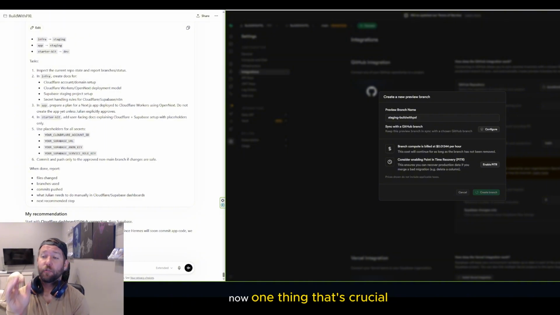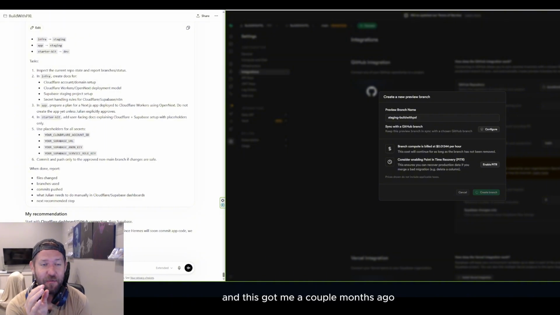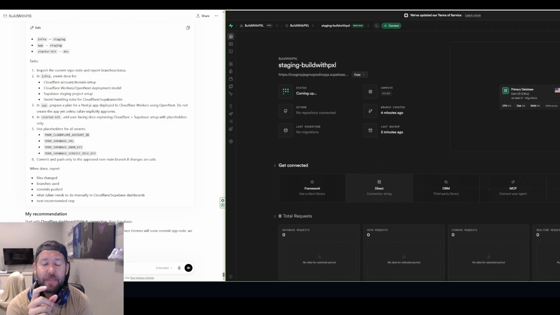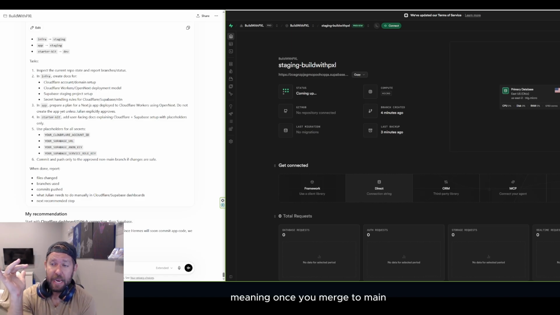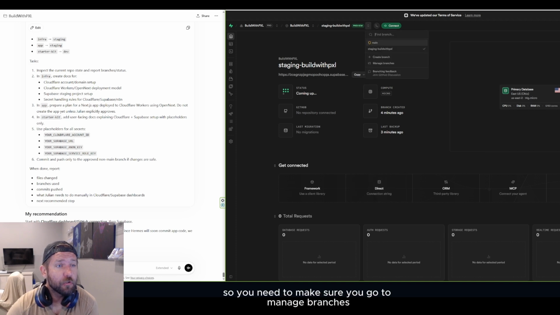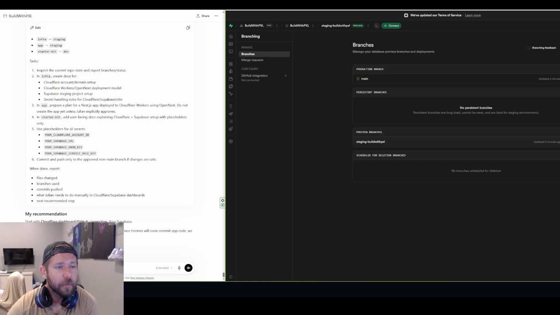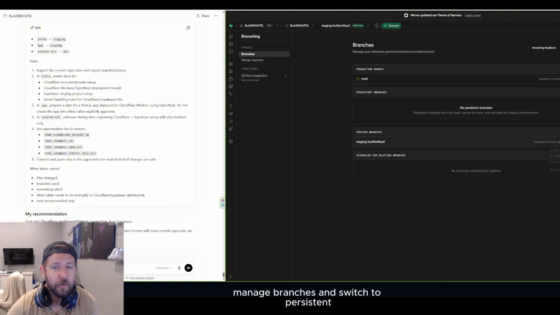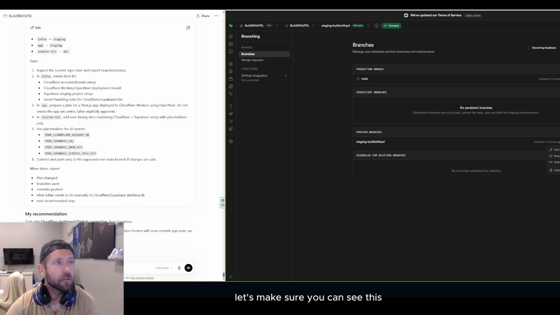Now, one thing that's crucial, and this got me a couple months ago, is within Supabase, when you create a branch like this, it's not persistent right away, meaning once you merge to main, it will wipe the branch. So you need to make sure you go to manage branches, staging, build with pixel, manage branches, and switch to persistent. Let's make sure you can see this.